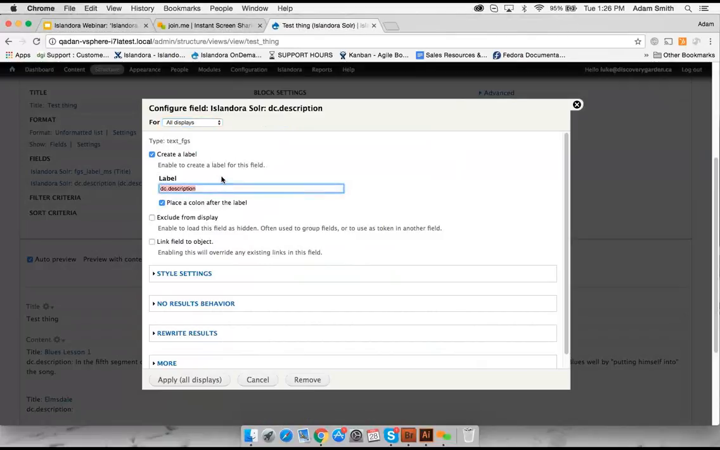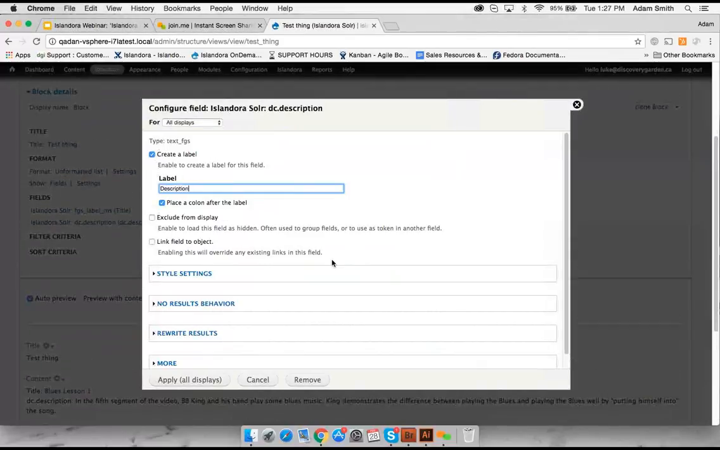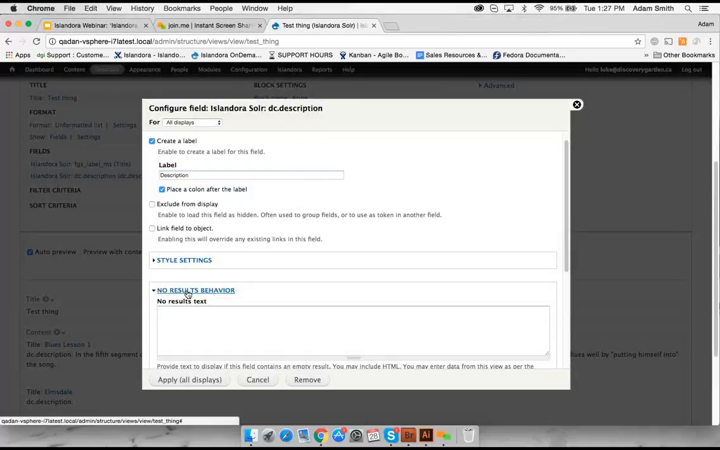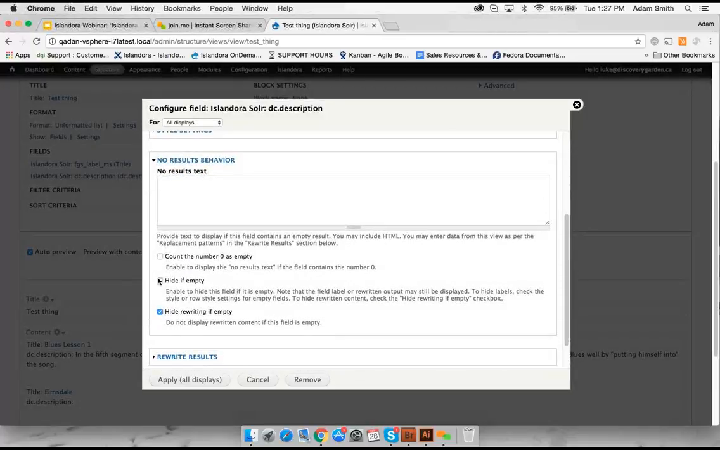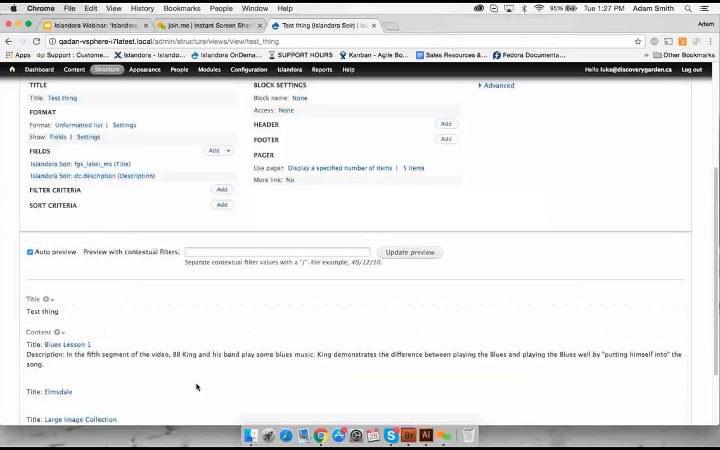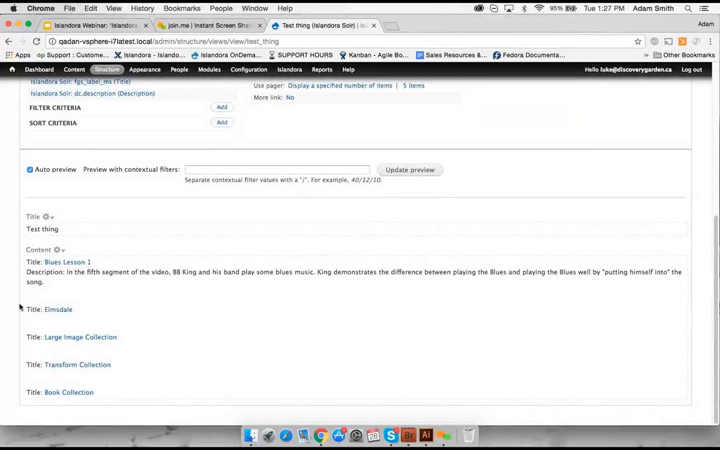I am going to call it description instead of dc.description. And you'll notice that most of the things that I have in that list don't have a description. So maybe I don't want to display a description if none exists, which is something that's available to me in the no results behavior, which is very aptly named. I can hide that if it's empty. So if it comes back with nothing, I can just say, okay, I don't want to actually display a description field. Let's leave that out of there. Apply this. And so now one of these has a description, the other ones don't, so that field doesn't get displayed.